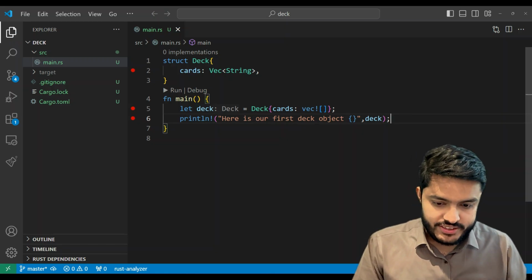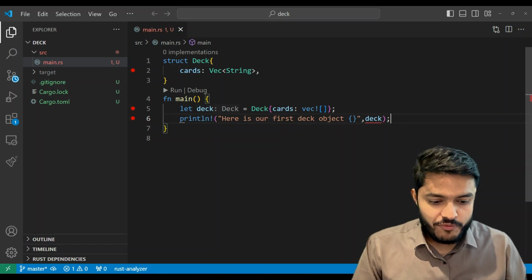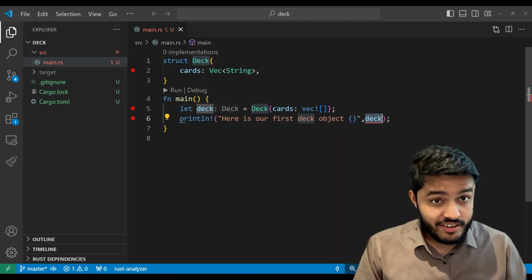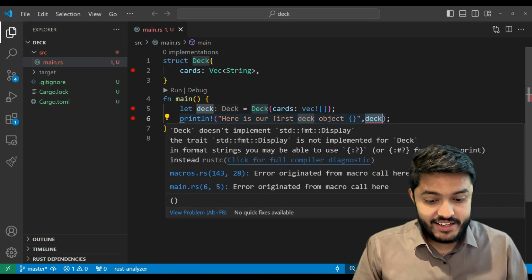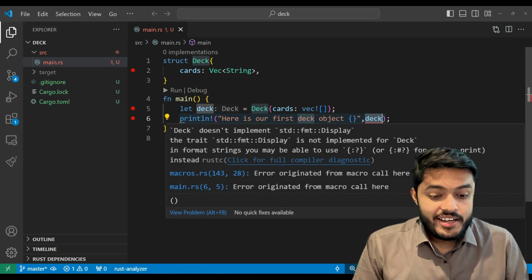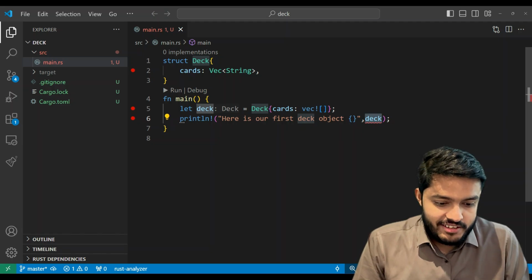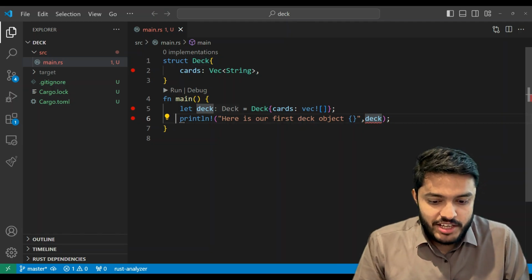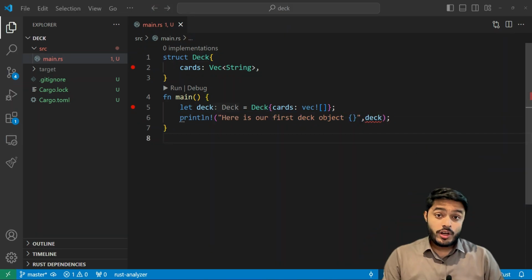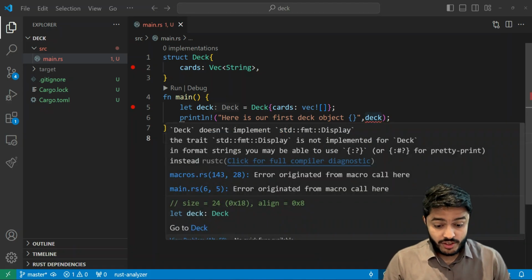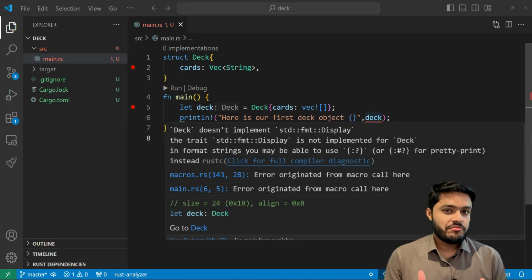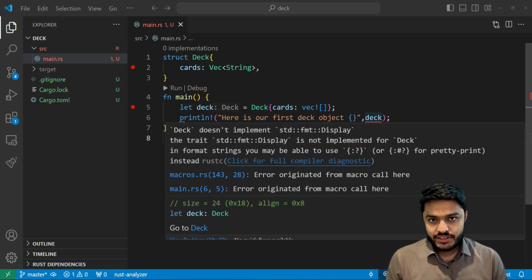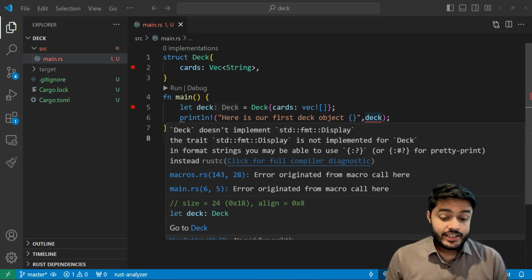Right, now let's save our file. Now we can see that there is an error popping out, some issue in printing our DAG object. Let's hover over our error, which shows us a lot of information, which is the good thing about Rust: it shows you a good amount of information about what type of error it is and how we can solve it.